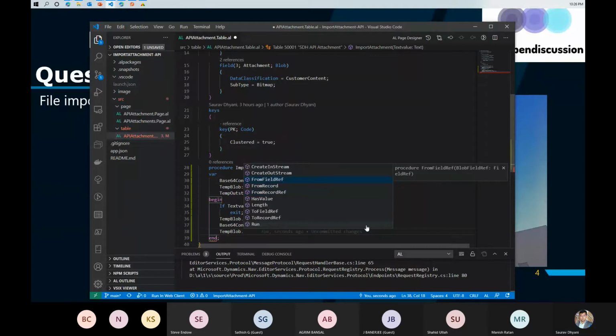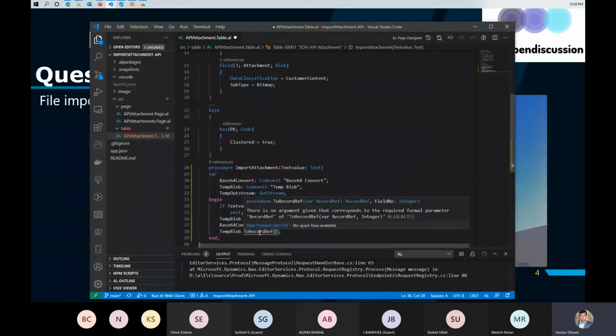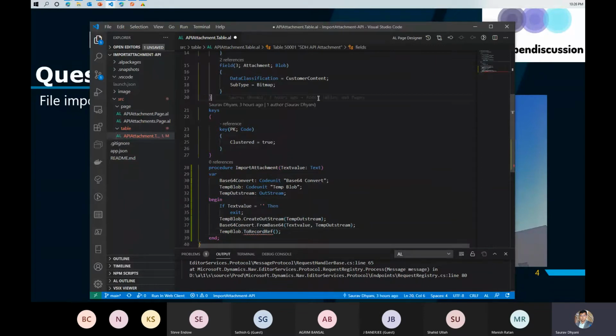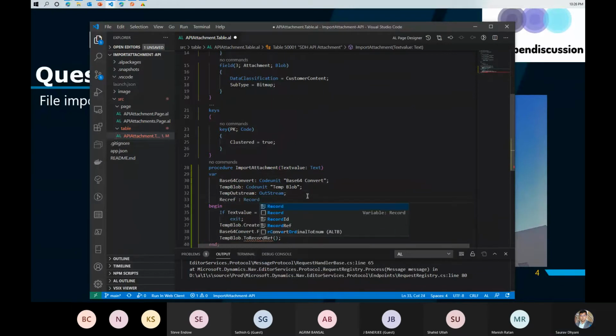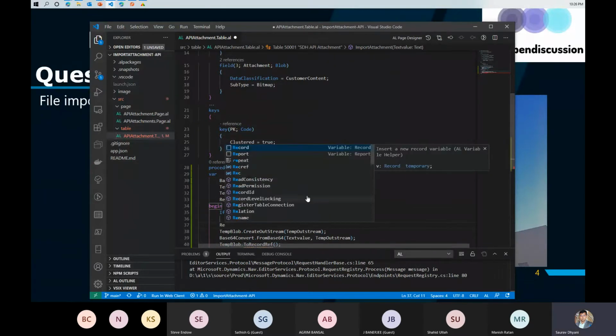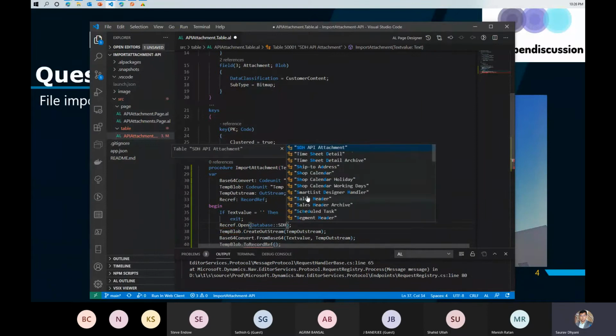If you have to pass to a particular record, then you use ToRecordRef, which requires a record ref, the reference of the record, and the field number where you want to store that. So if I need to use this function, I'll need a record reference of this table, and the table is 50,001. So I'll create a record ref, and then I'll initialize that record, set that record ref to my particular current record, which is database, and the current table, which is attachment.